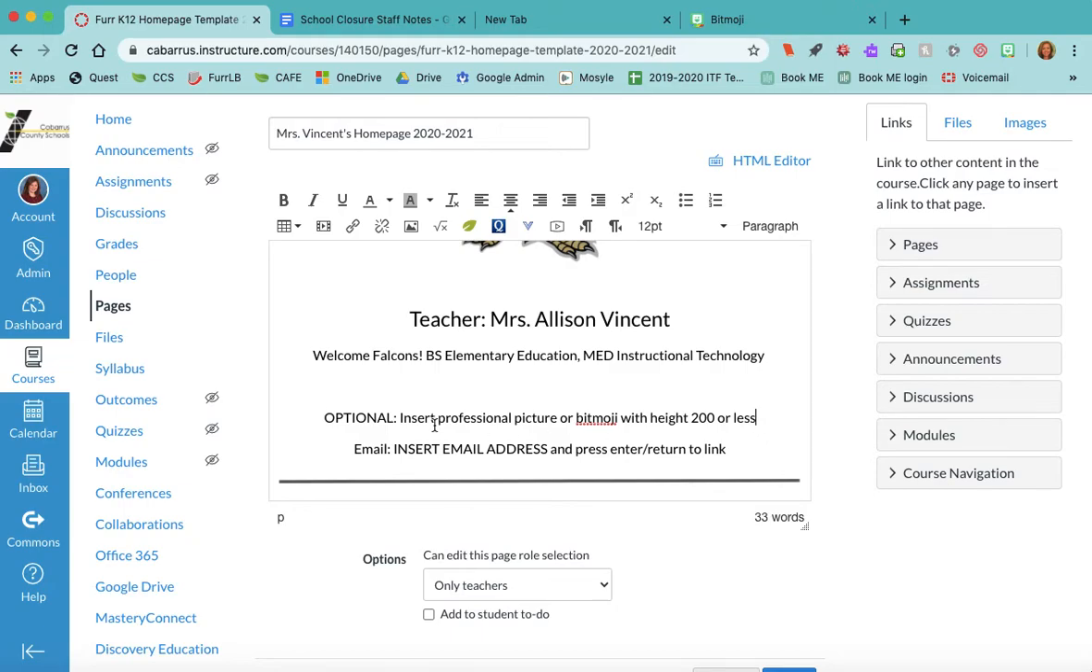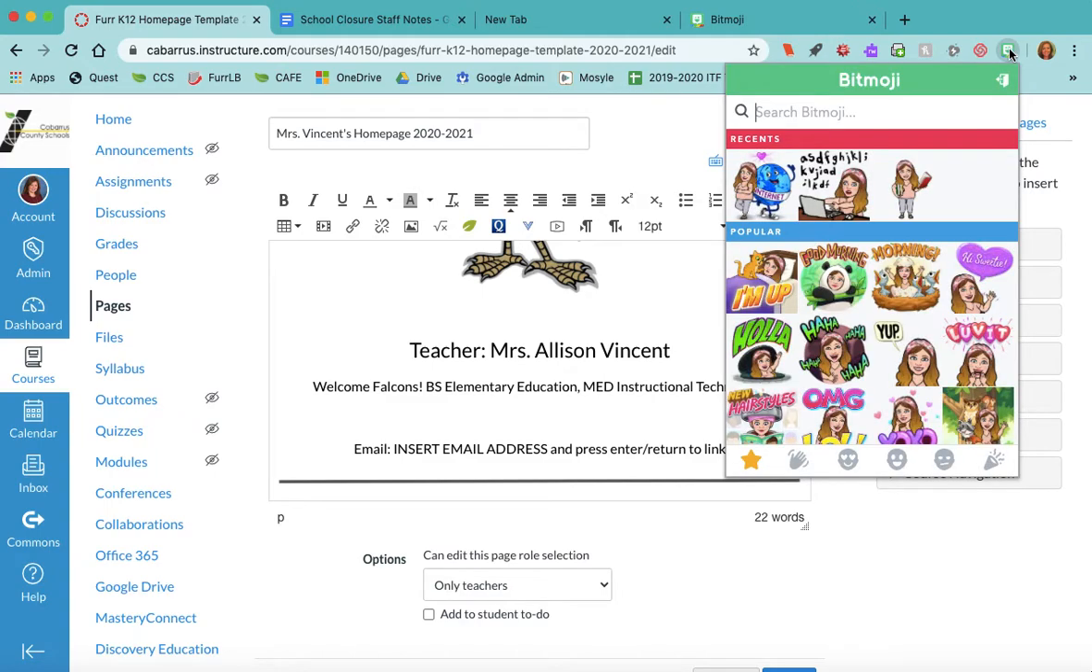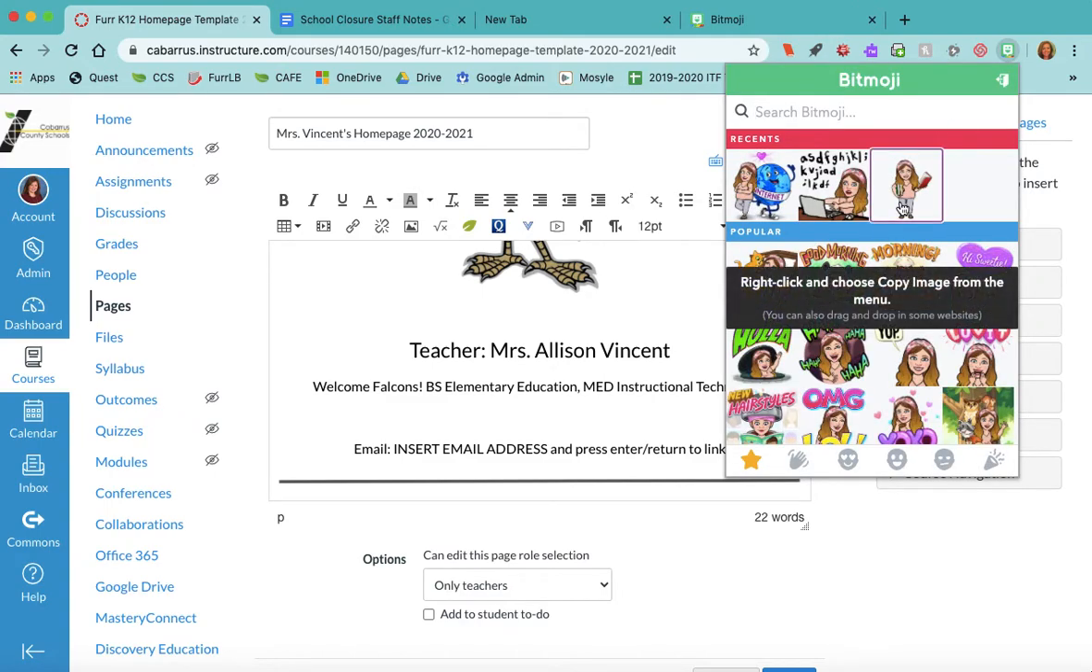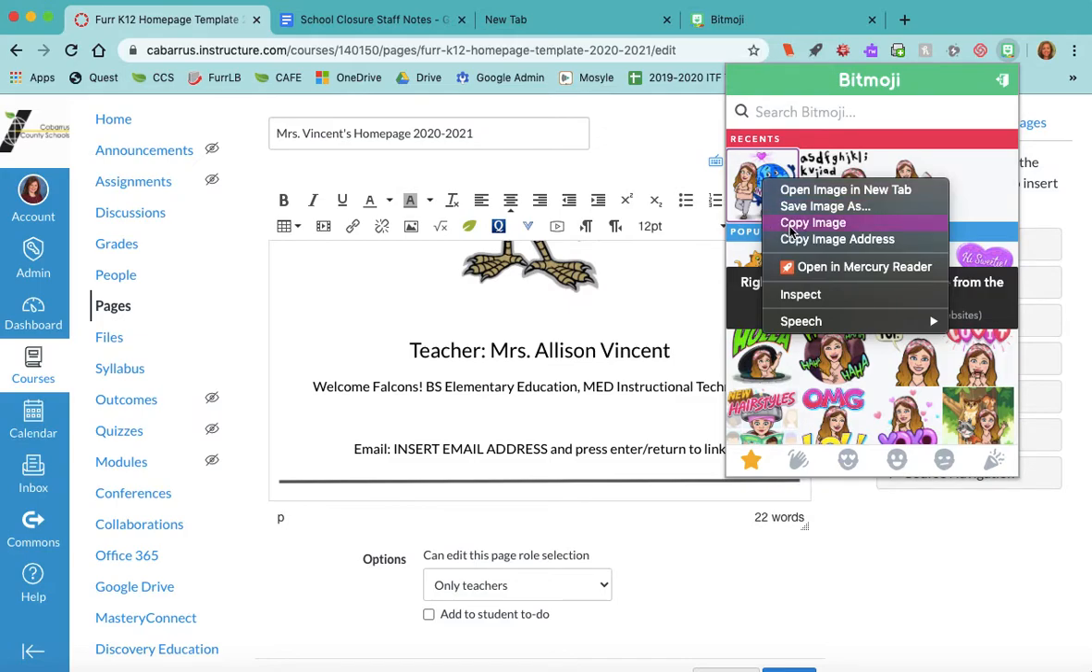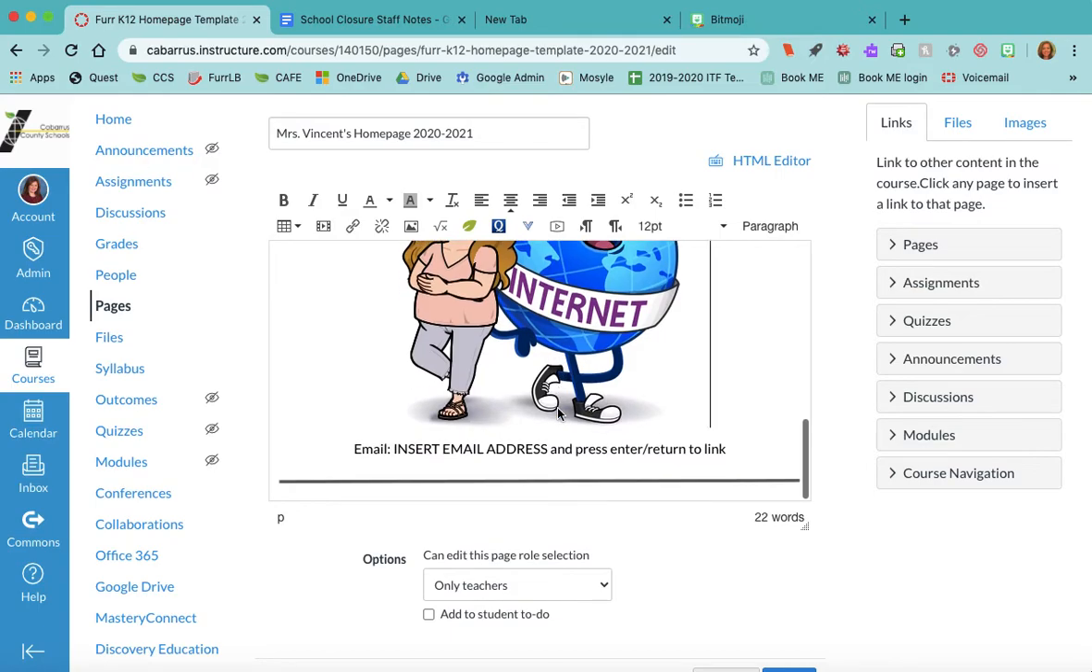I'm going to use my Bitmoji. I'm going to delete this line. So the neat thing is if you're using Chrome and you have the Bitmoji extension here, you can insert it directly from there, but you cannot just click it. So if I click Bitmoji, if I click this one of me reading books, notice it says right click and choose image. So if I right click, click copy image, and then Command V to paste it, my picture's here.